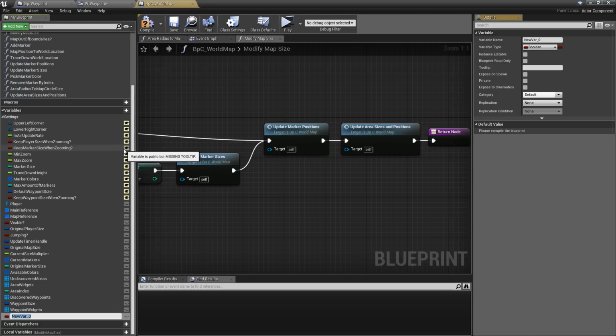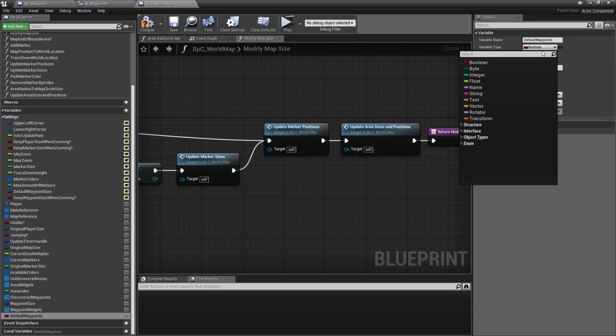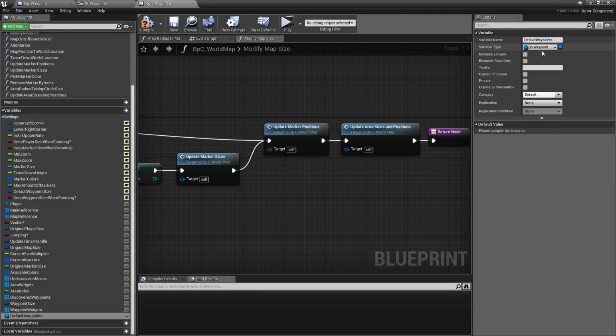And the last variable will be called default waypoints. So basically our player has to discover waypoints in the world so that they appear on the map, but we will say that there are some default waypoints that are visible on the map by default. So the type here will be bp underscore waypoint object reference, and the type that we're choosing here is not an array but a set.